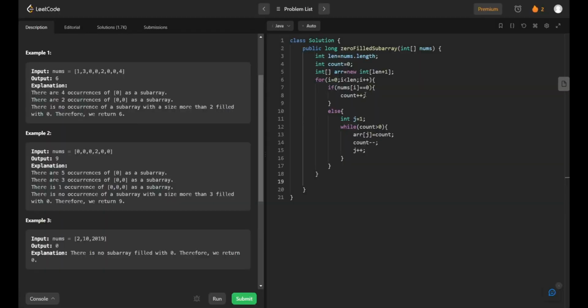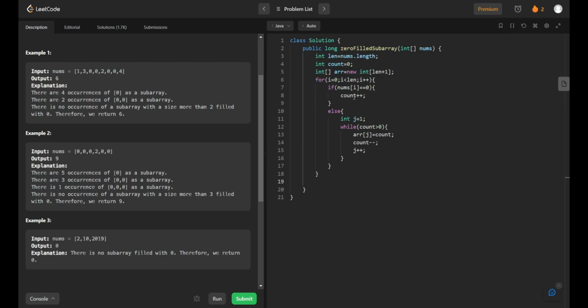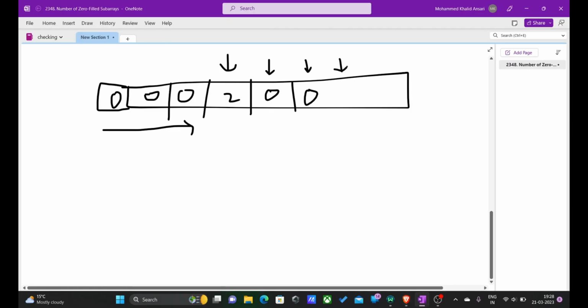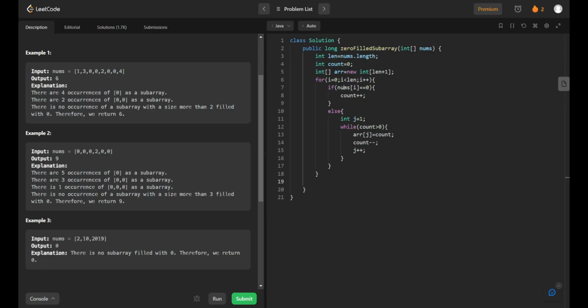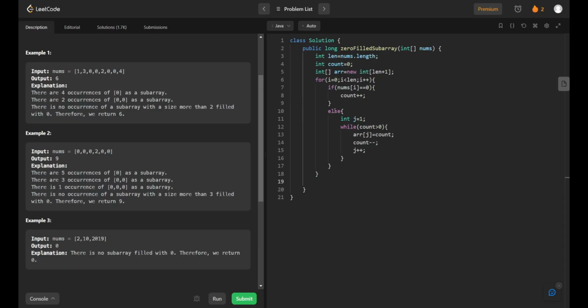So in this code, it will go to if nums of i is equal to 0. So yeah, it is correct. So count will be 1. Now if we again increase the pointer, count will be value 2. Now if we increase the pointer, we can't increase it because i will be equal to length, so we'll come out of the loop. So these two zeros we did not handle, so we have to handle them outside the loop. We should first check if count is greater than 0, which means at the end we have some consecutive zeros. If it is there, then we simply copy this.